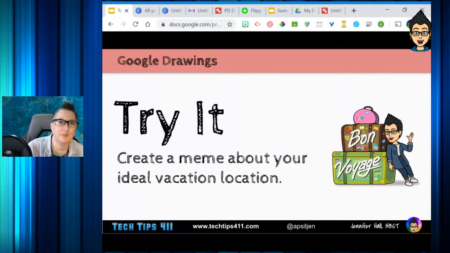Create a meme about your ideal vacation. Notice I said ideal vacation since we're all on staycation right now and we're not getting to go anywhere. But there's an activity for you to try. So I'm going to drop that meme link into the description so you guys will be able to try that out at your leisure.